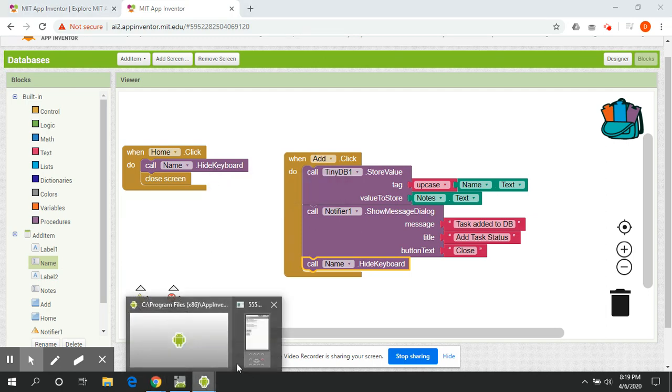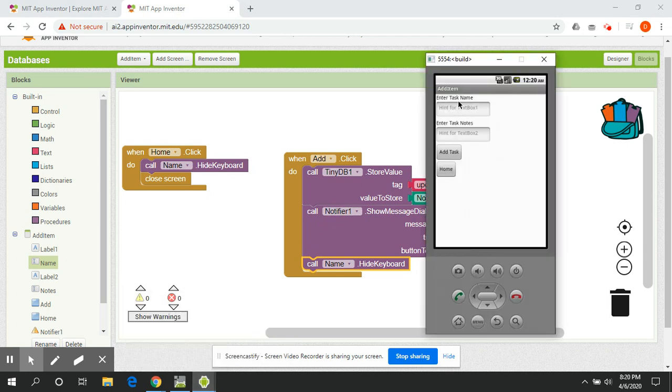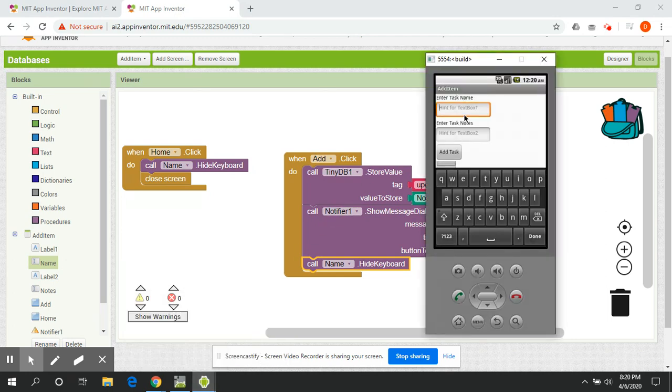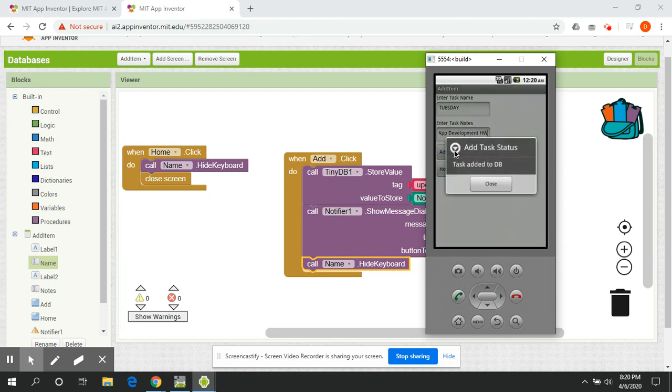So if I go up to the emulator here and I say, all right, task, we'll say Tuesday. All right, so my task on Tuesday. And I don't need to type it in all uppercase because the program will convert it anyways. But I could say that my task for Tuesday is app development homework. Right, and I can click add task. I'll get a little message that said it was added to the database. And I can click close.